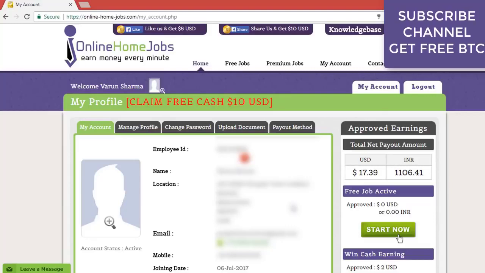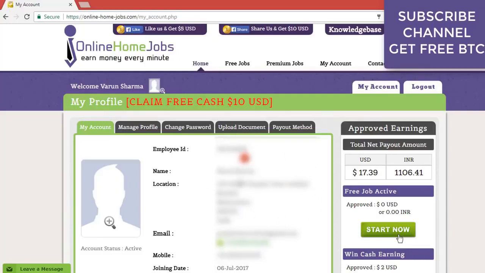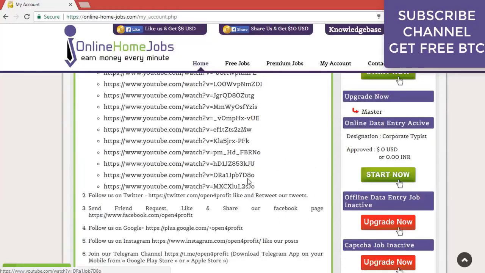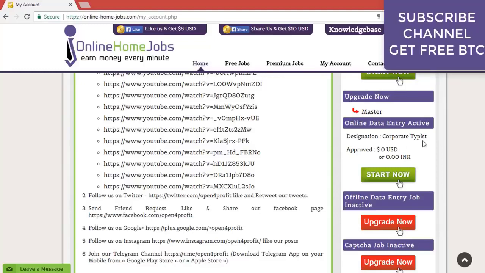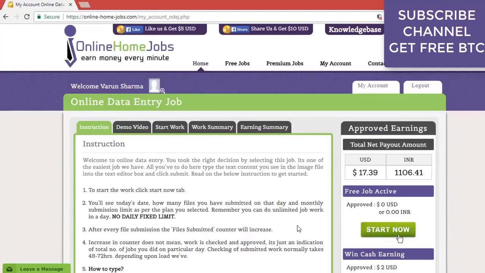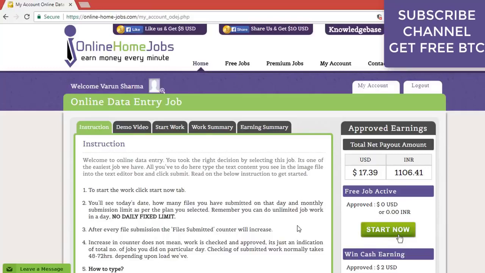So this is the main page of my account. Now what you have to do, just scroll down a little bit. On the right side you can see online data entry active. Here you can see which plan is activated, that is corporate typist. Now to start the work, click the start now button. Once you click the start now button, you will enter the main online data entry typing job project page.